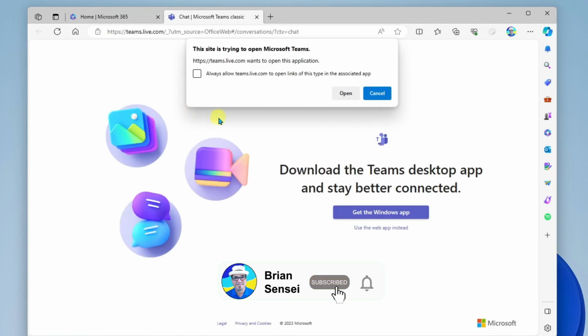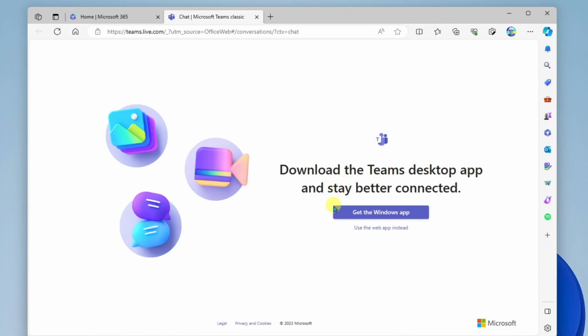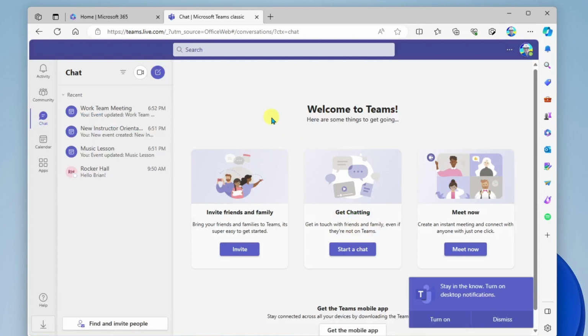All right, and you may get prompted to open up Microsoft Teams desktop. If you have the desktop version already, you can click open and access it that way. If you want to stay in the browser, you can click cancel, and down here you can click use the web app instead. You also have a link here to download the desktop version. I'm going to show the web app first, so we'll click on use the web app instead. And so here we are in the browser in the Microsoft Teams app.